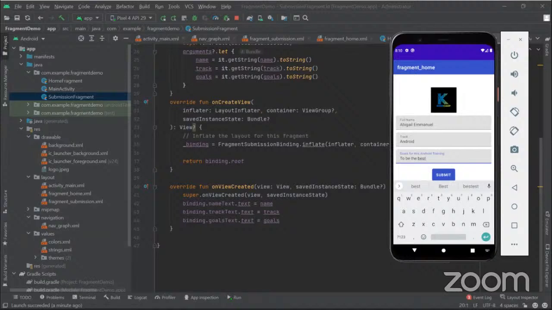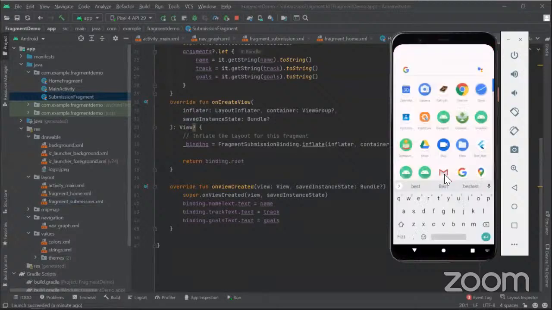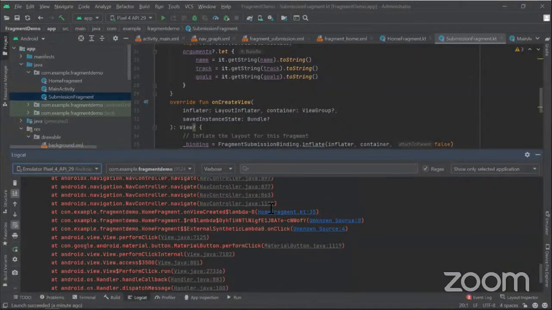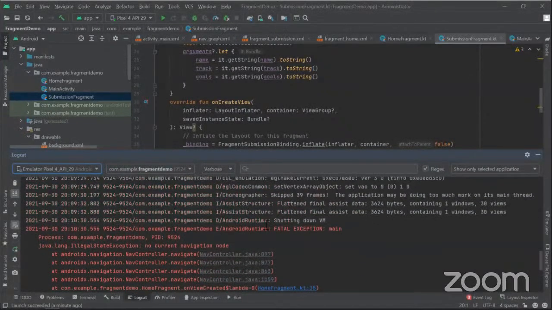Okay, good. Now that we have spoken, let's try. Let's see this. Like I said, moment of truth. So I'm going to click on the submit button now. Please crash. Oh yeah, thank you very much. Okay, so let's see what is the crash. It says no current navigation node.